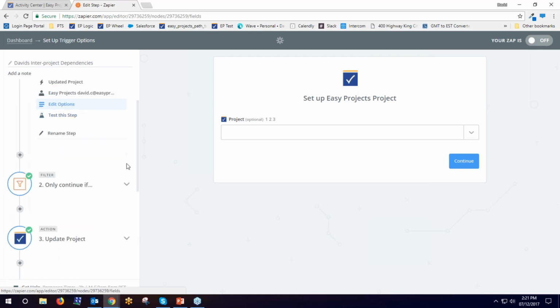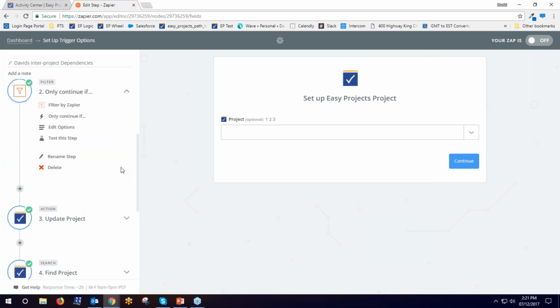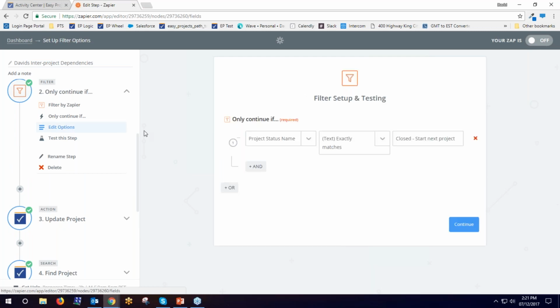But what I have done is I've included a filter that tells Zapier only continue with this Zap if the project status exactly matches what I've written here. So I've created a unique status for these projects called closed start next project. So I know, and hopefully my team would know, that if they set a project to close start next project, it is going to trigger this Zap to run.